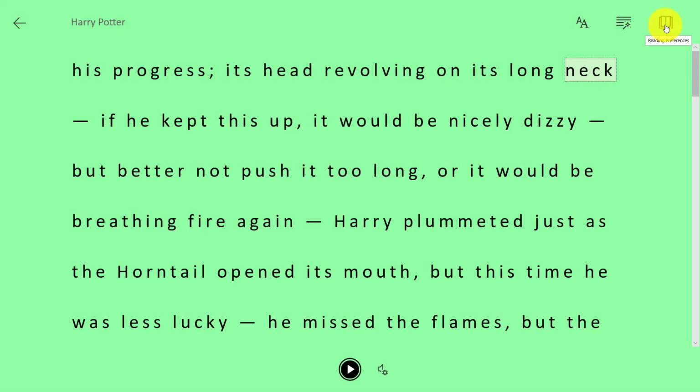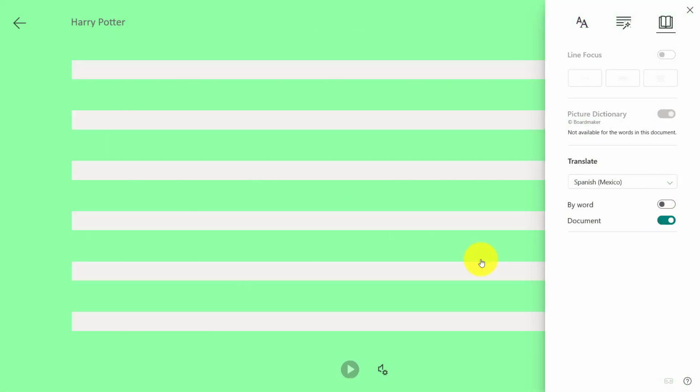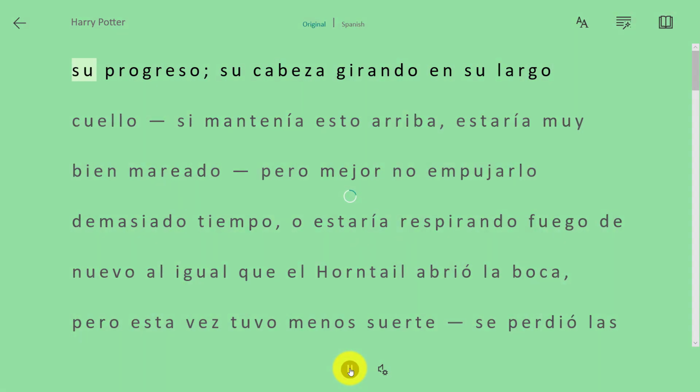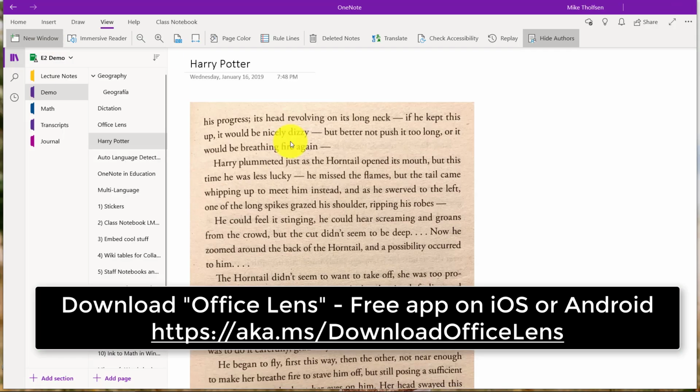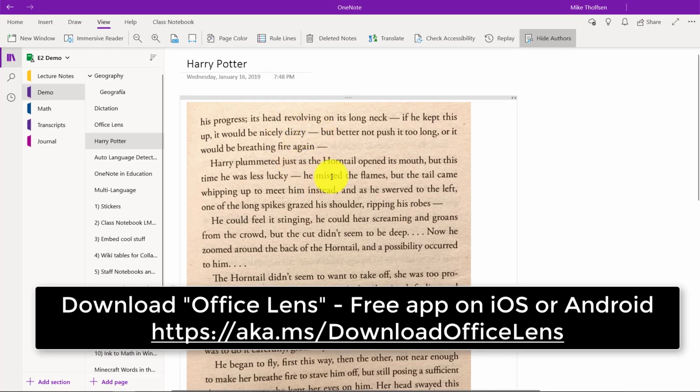So that's Harry Potter, and if I want to translate Harry Potter into Spanish and read it out loud, I can do that too. Su progreso, su cabeza girando en su largo... So this is universal content access right here built into OneNote. The Immersive Reader works on those pictures as well as regular text.